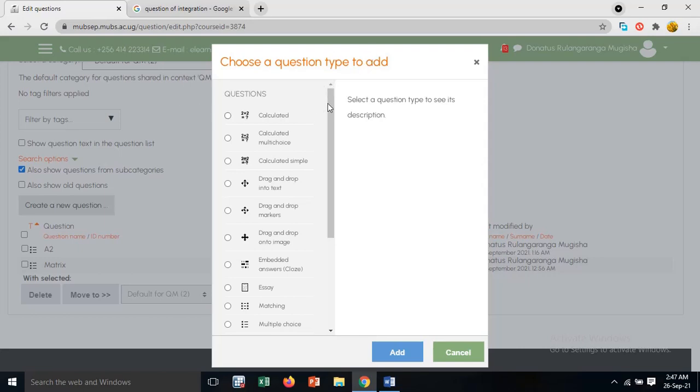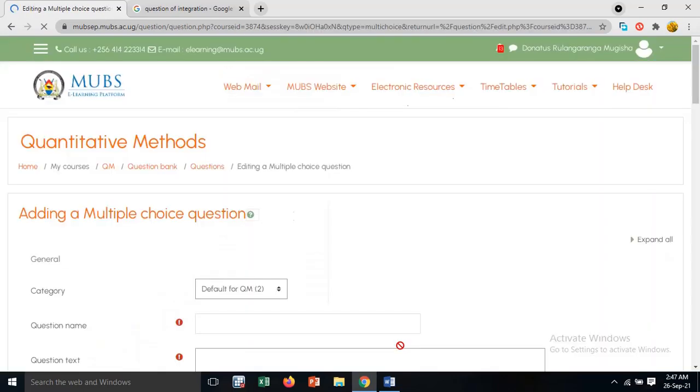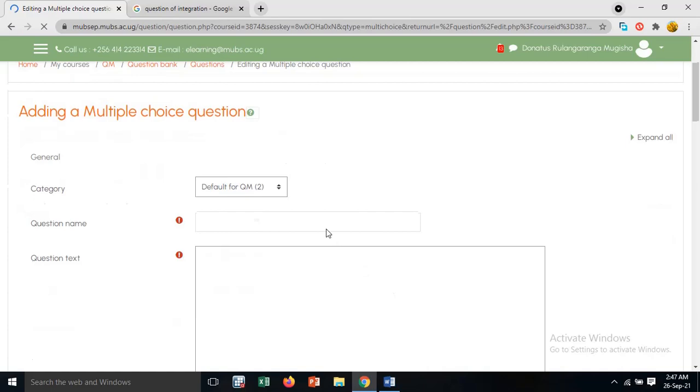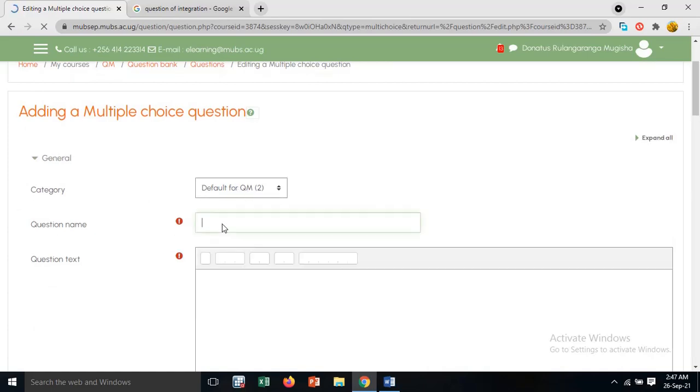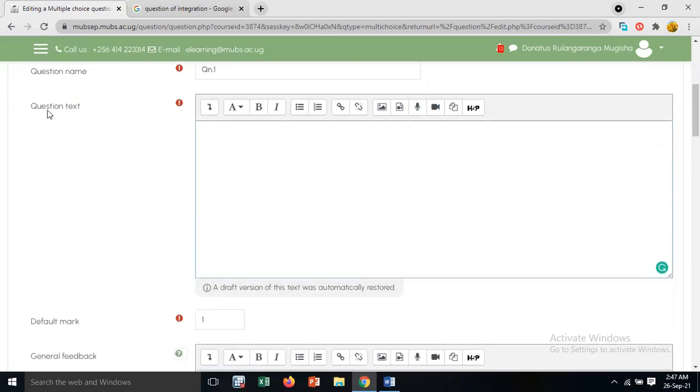Now, when you're in this section of choosing the question, I'll go straight to my multiple choice questions. I click multiple choice and I say add. Okay, so it is adding now. Here this category is just by default, so I can leave it the way it is. Then question name, I'll say maybe question 1. Since I already have two questions there, I'll just call it question 1, just for title.